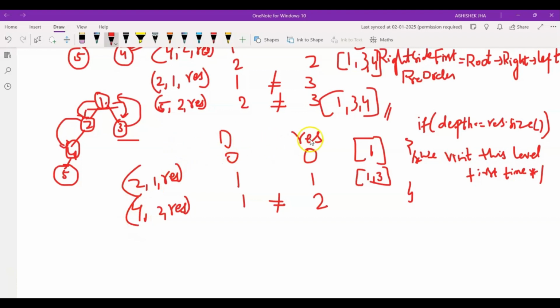So we'll compare the depth and the result vector size. Here the depth is 2 and the result size here is also 2. So since they both match, it means we have visited this level for the first time. So now we'll store the node. So here the node we'll store is 4. So the result vector contains values 1, 3 and 4.